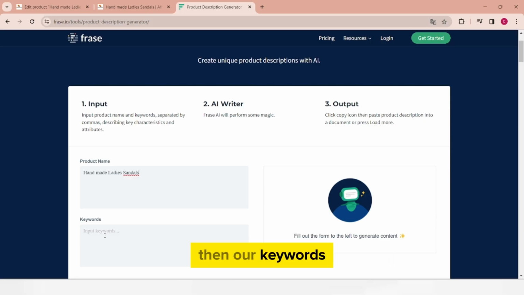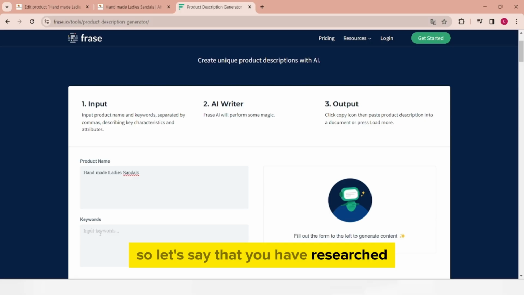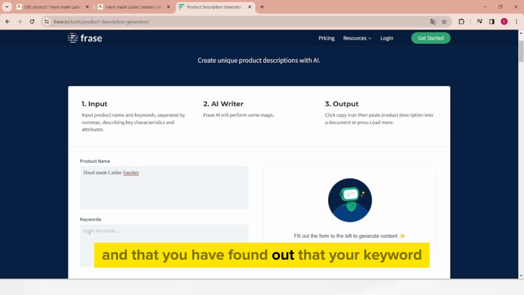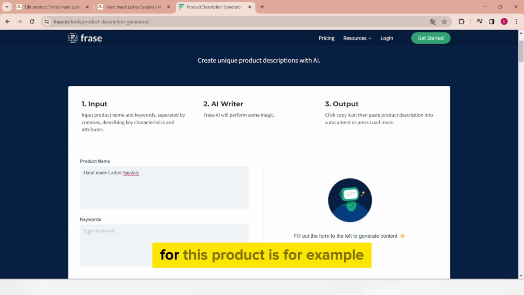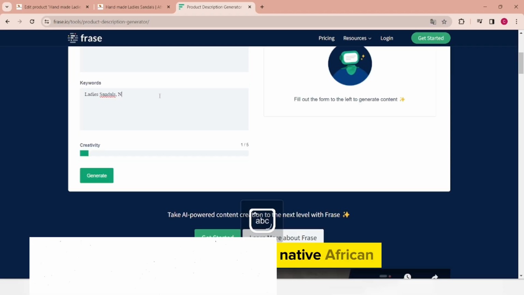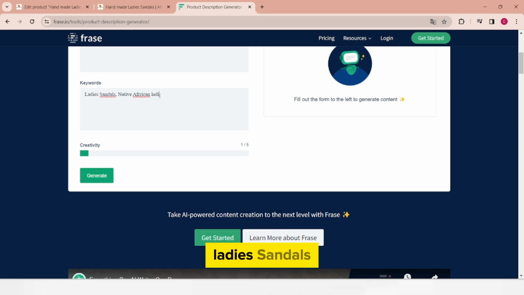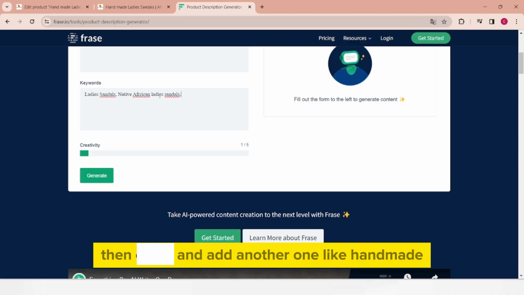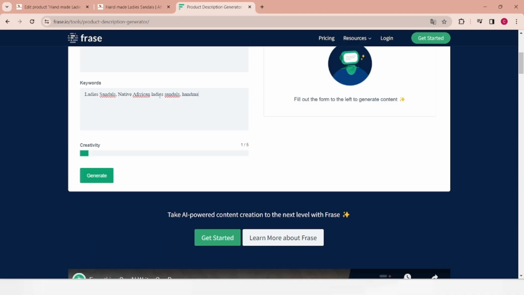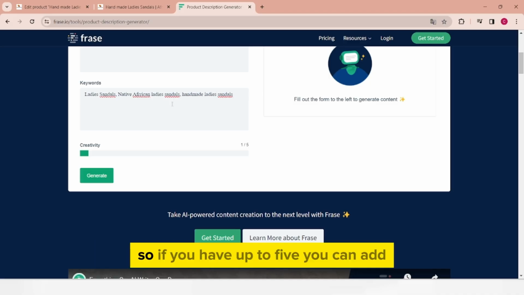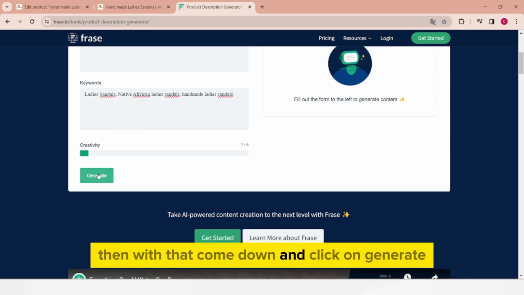Then our keywords. So let's say that you have researched and that you have found out that your keyword for this product is, for example, native African ladies sandals. Then comma and add another one like handmade ladies sandals. If you have up to 5, you can add. But for the sake of this tutorial, I will just go ahead with 3. Then with that, come down and click on generate.